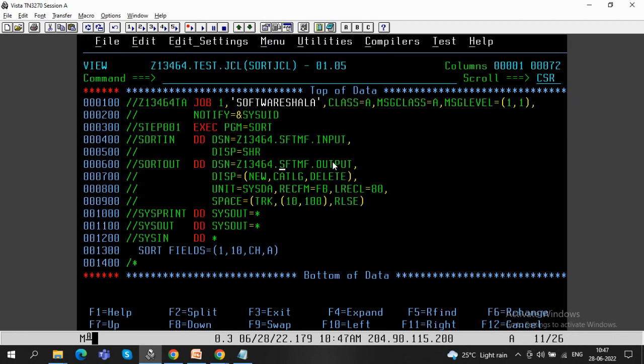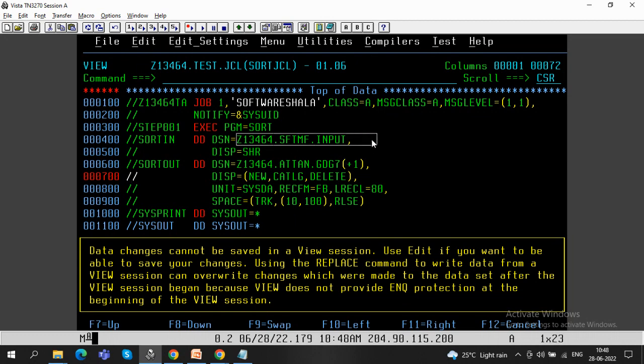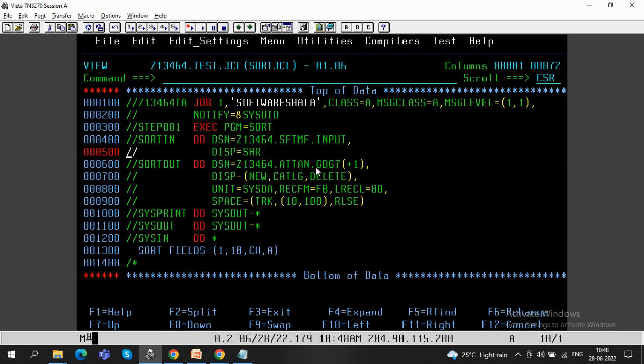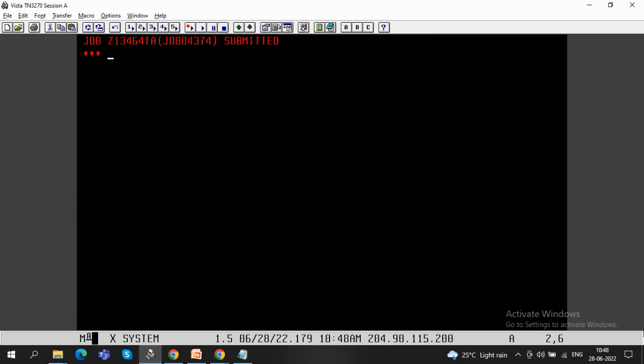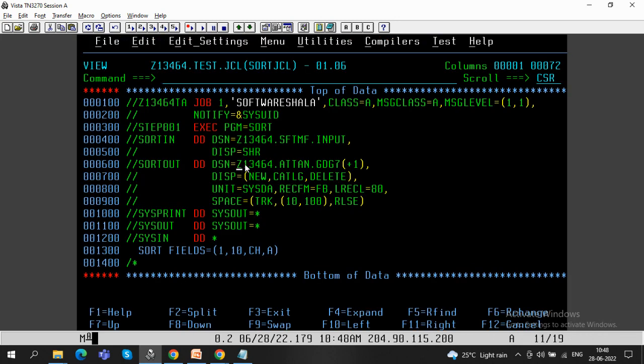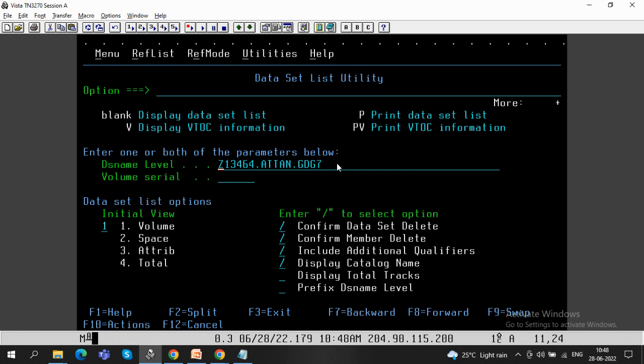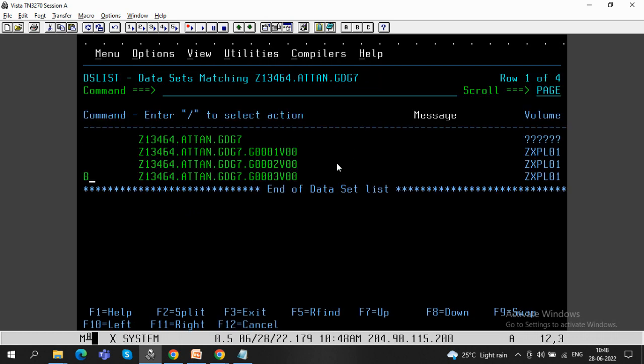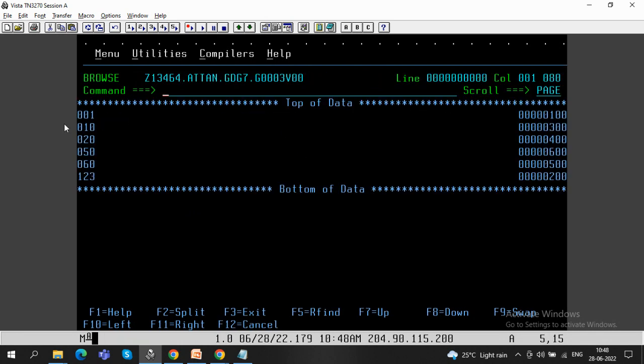So let me close all of these. I will here use the GDG 7 and plus 1. Instead of the output file, I use plus 1 here. That means the data will be stored in a plus 1 version of it. Now I will submit. The job is completed successfully, and the output is written on the plus 1 generation. So this is the latest generation, and you can see that the output is sorted.